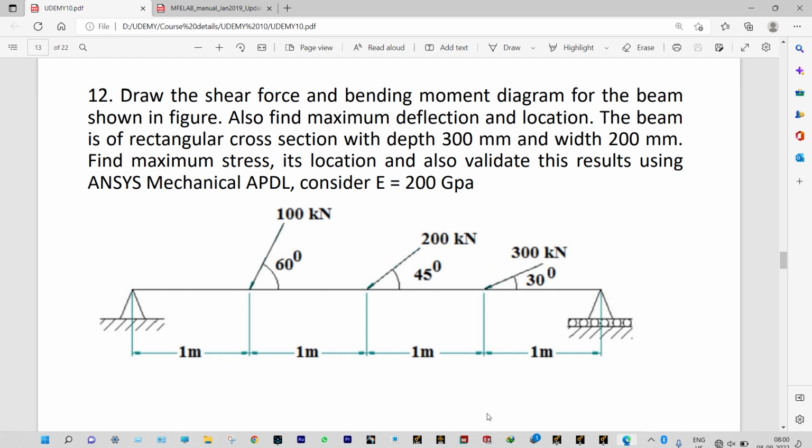Now under this loading condition we need to find out the shear force and bending moment diagram of this beam, and also we need to find out the maximum stress, its location, and also the maximum deflection, right? So without wasting time, let us start our analysis using ANSYS Mechanical APDL, right?